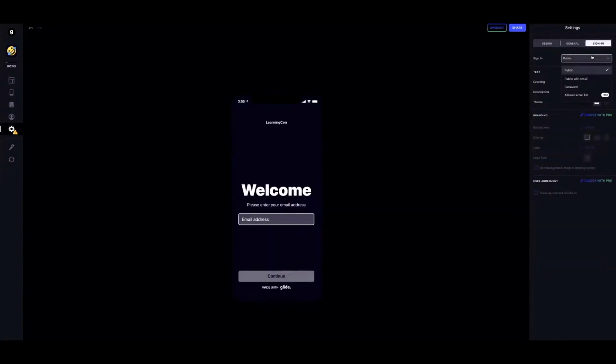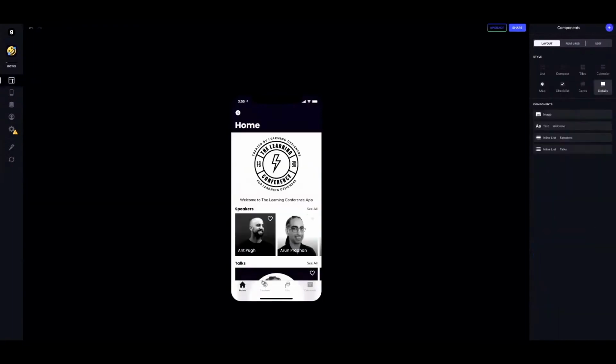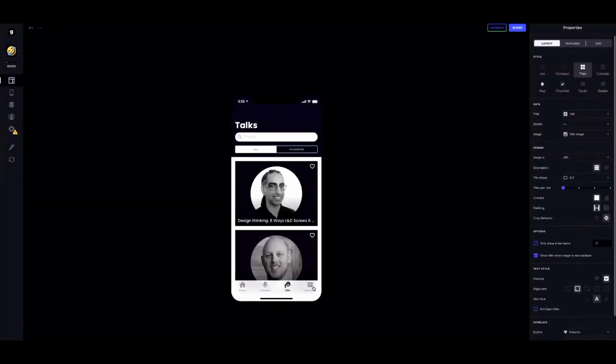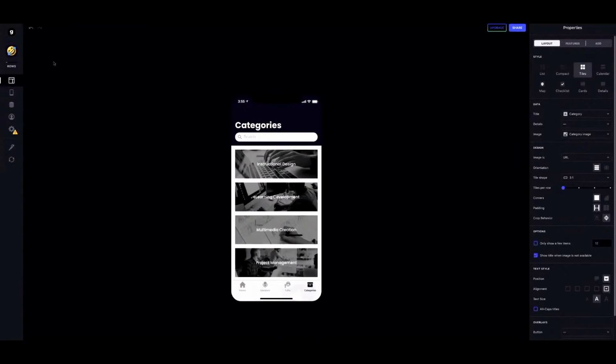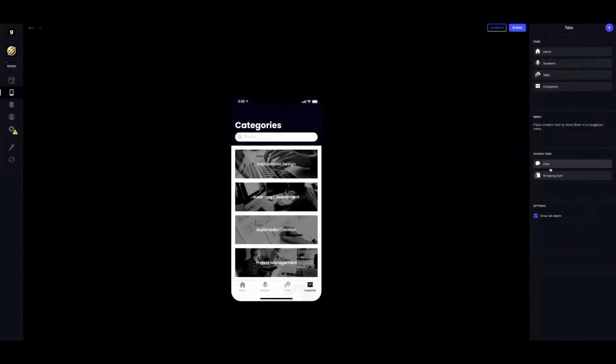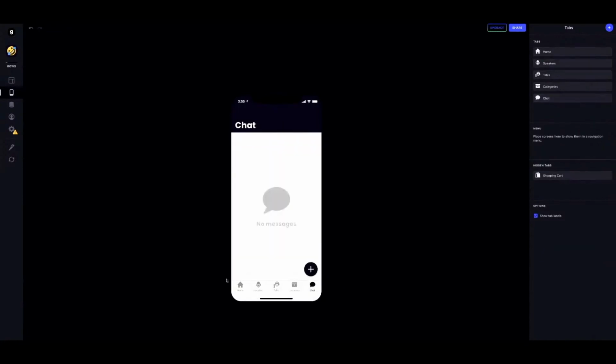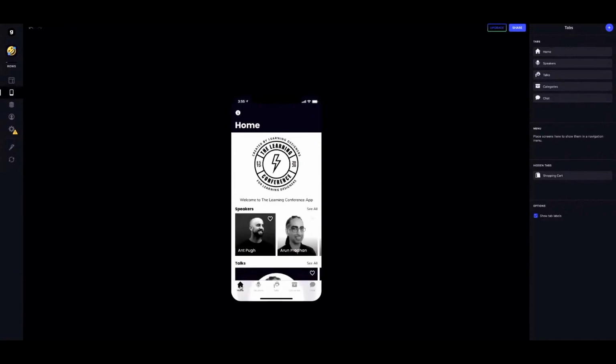So you could make it public. Let's say you want to do something for a charity or something like that. You could do it public with email, password, and allow email lists. Now, by default, let's go back here. By default, you've got these options here. Now, you can essentially go to tabs and it's created already a chat for you, right? So I've just dragged that up and now you've got the chat. So it actually does a lot for you.